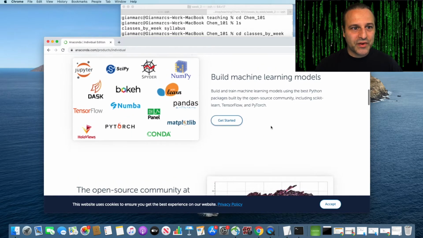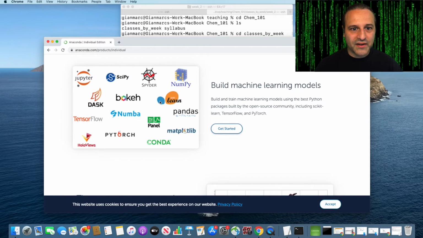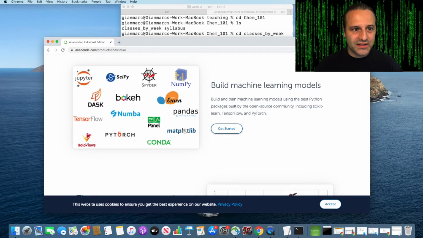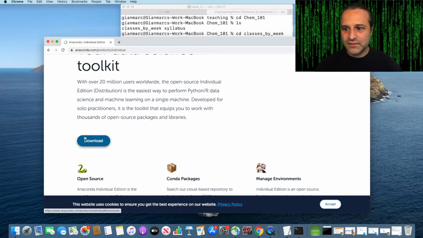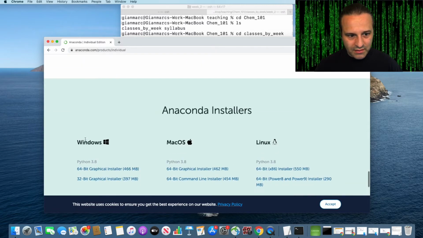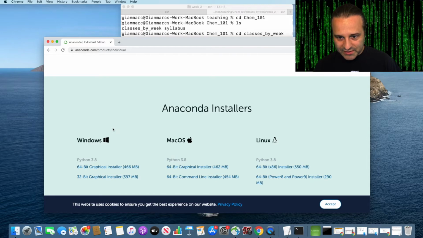So it has Jupyter in it. We're going to use that. It's got NumPy, Spyder. Yeah, this is all the stuff we need. Pandas. Good. All right, so we hit download. Is it downloading? Oh, okay. Now I select Mac OS.